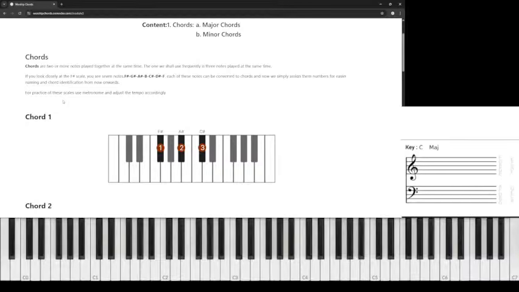Now when you play one note at a time like this, that is a solo. But when you play two or more notes together, then that's a chord. Whether two notes together or more than two, it can be three, that is a chord.